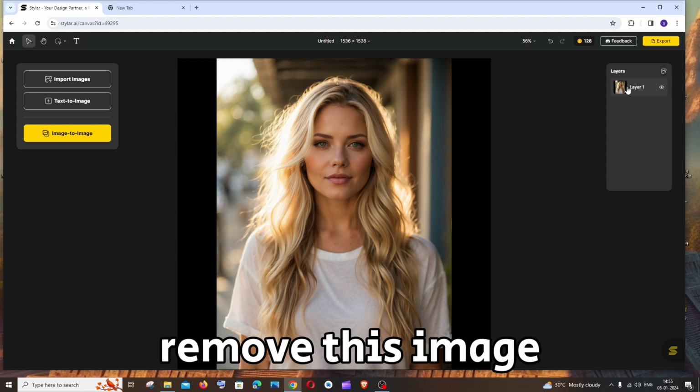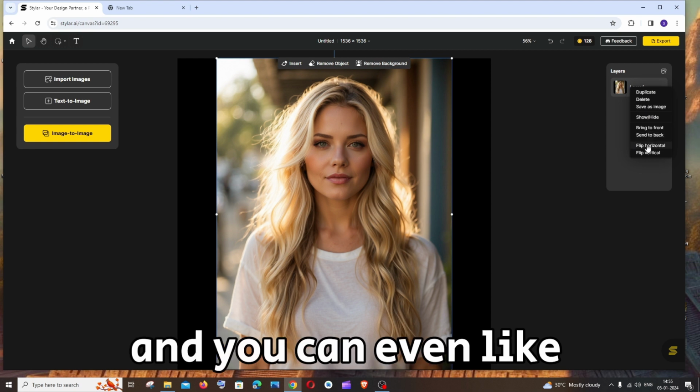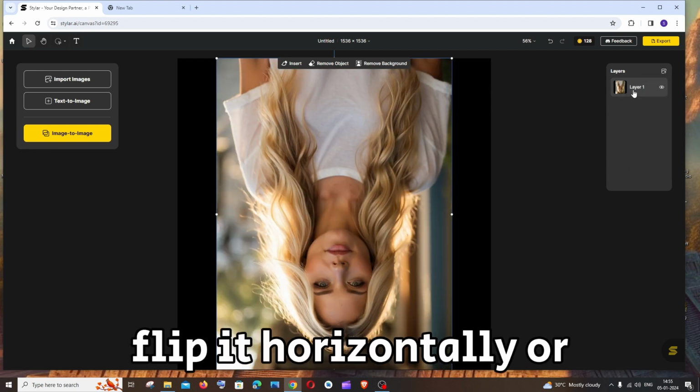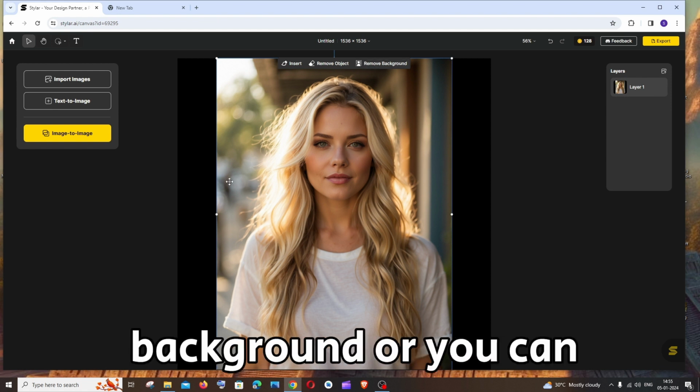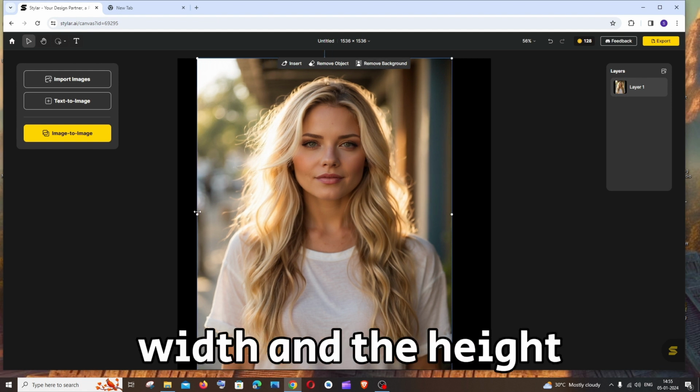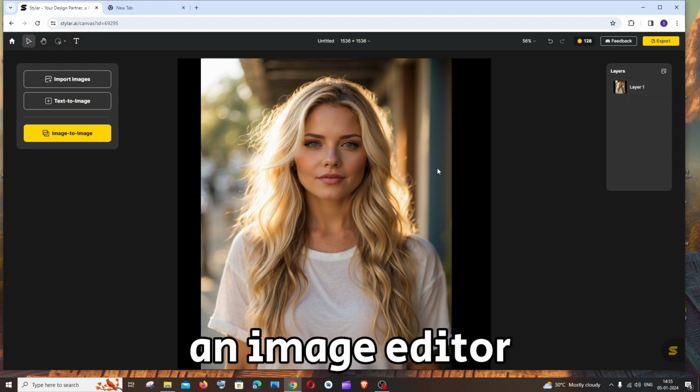So if you want to remove this image, you can just right click and delete it and replace with some other image also, and you can even flip it horizontally or vertically, something like this. You have so many options, and you can even remove the background, or you can even change the width and the height. So this gives us so much options like an image editor.